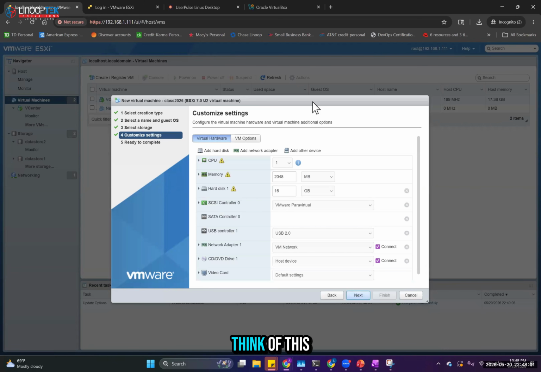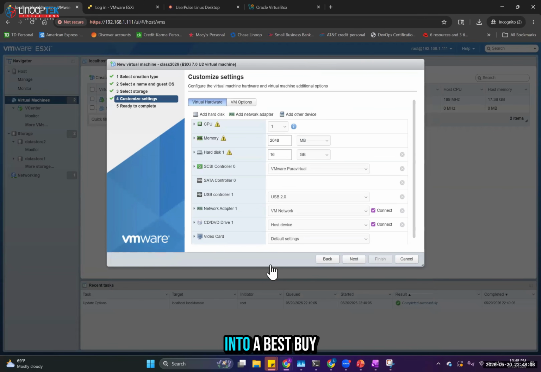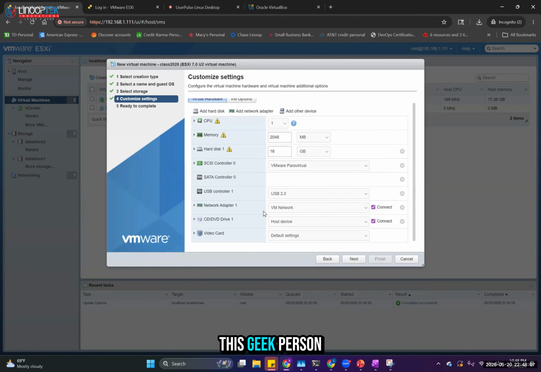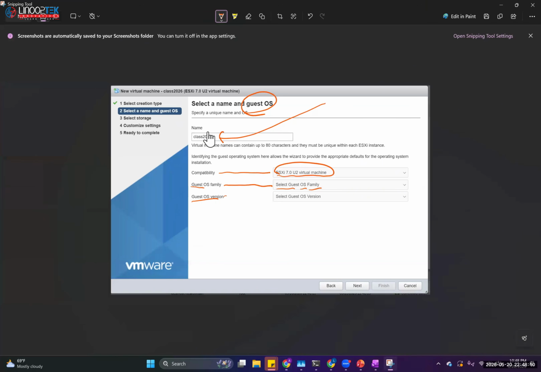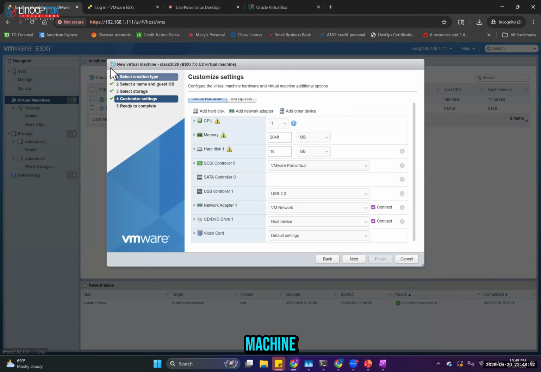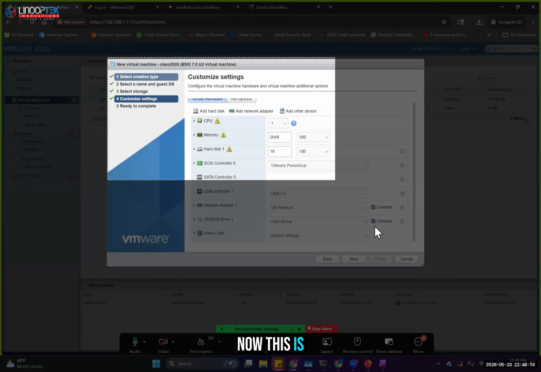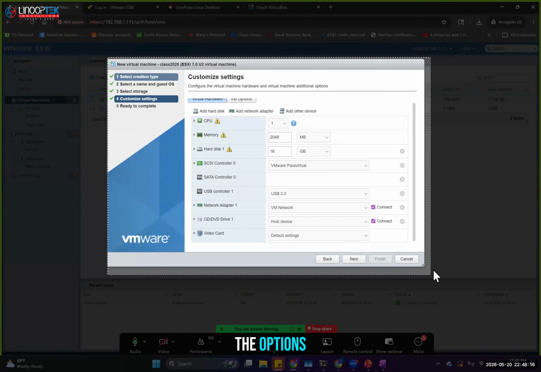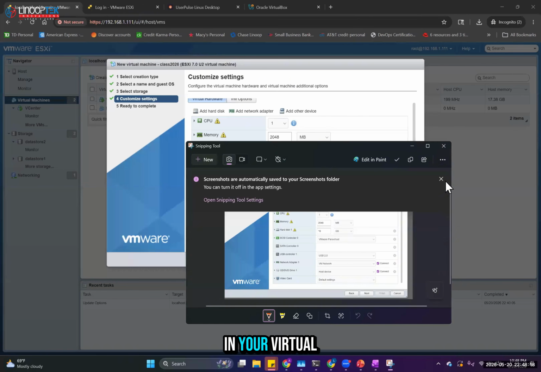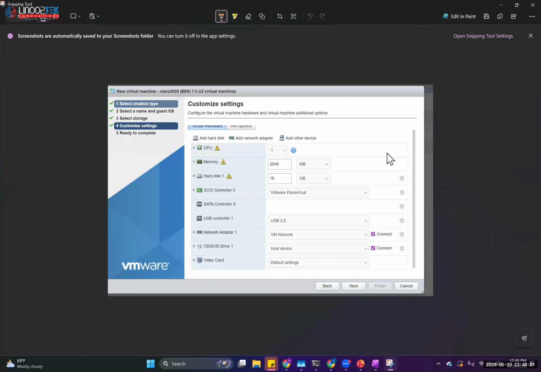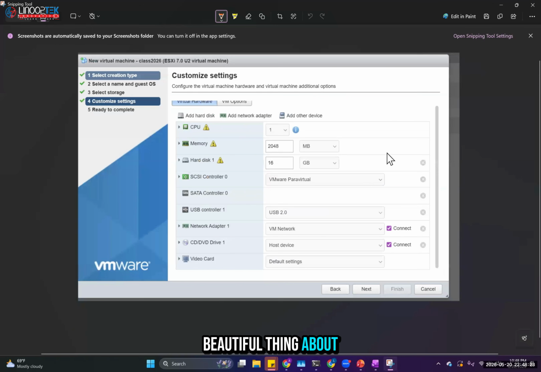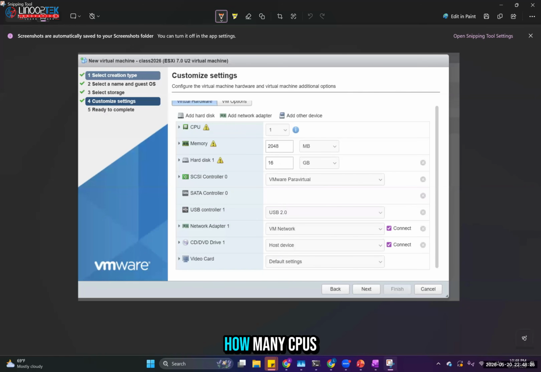Aha! Think of this like you walked into a Best Buy or Micro Center and you are this geek person, ladies and gentlemen, and you want to build your own machine. Now, this is giving you all the options that you would like to have in your virtual machine. That's the most beautiful thing about the virtual machine. How many CPUs you want to give to this virtual machine? By default, one.